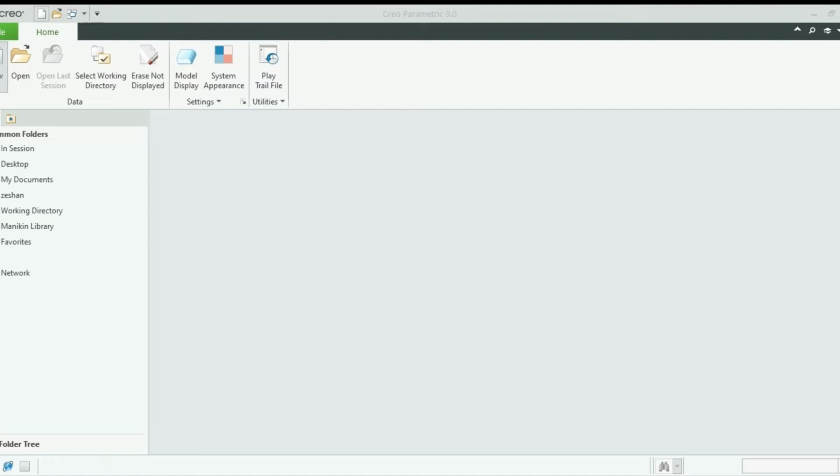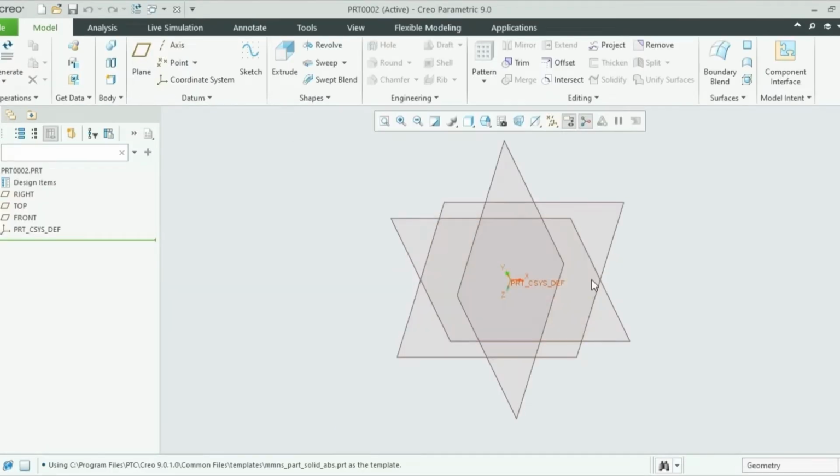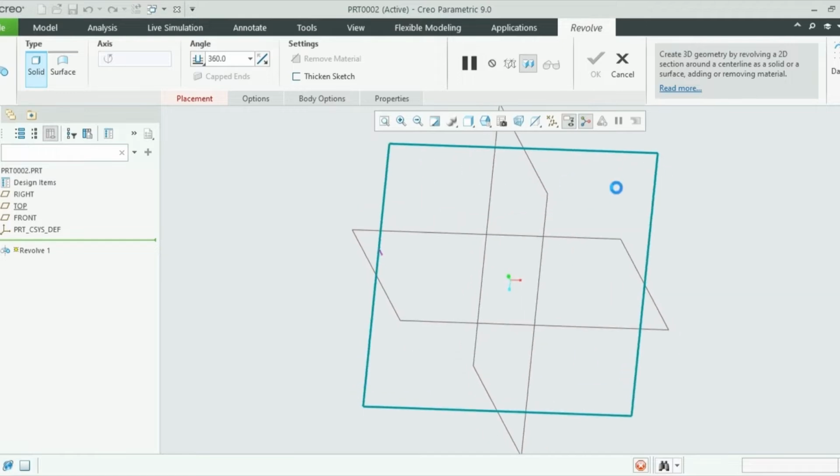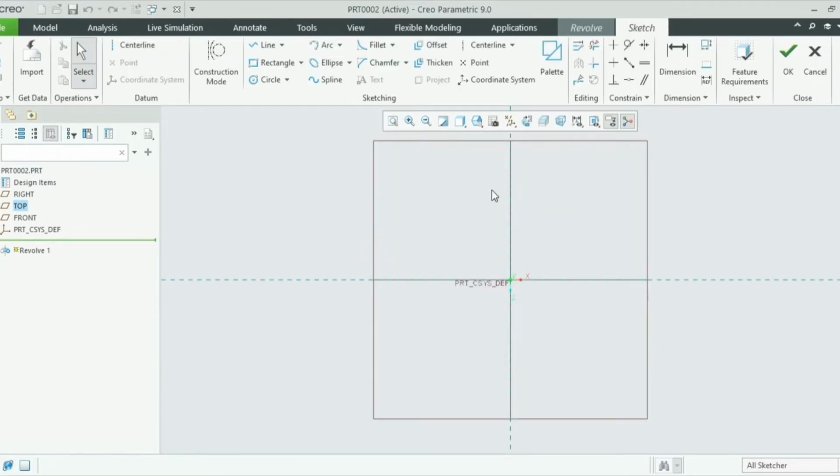Let's go to the new part solid, uncheck the use default template and press OK. Then we will choose MMNS part solid ABS and I will click OK. So this is our initial interface. I will select the revolve command here and then I will choose the right plane where I need to work.